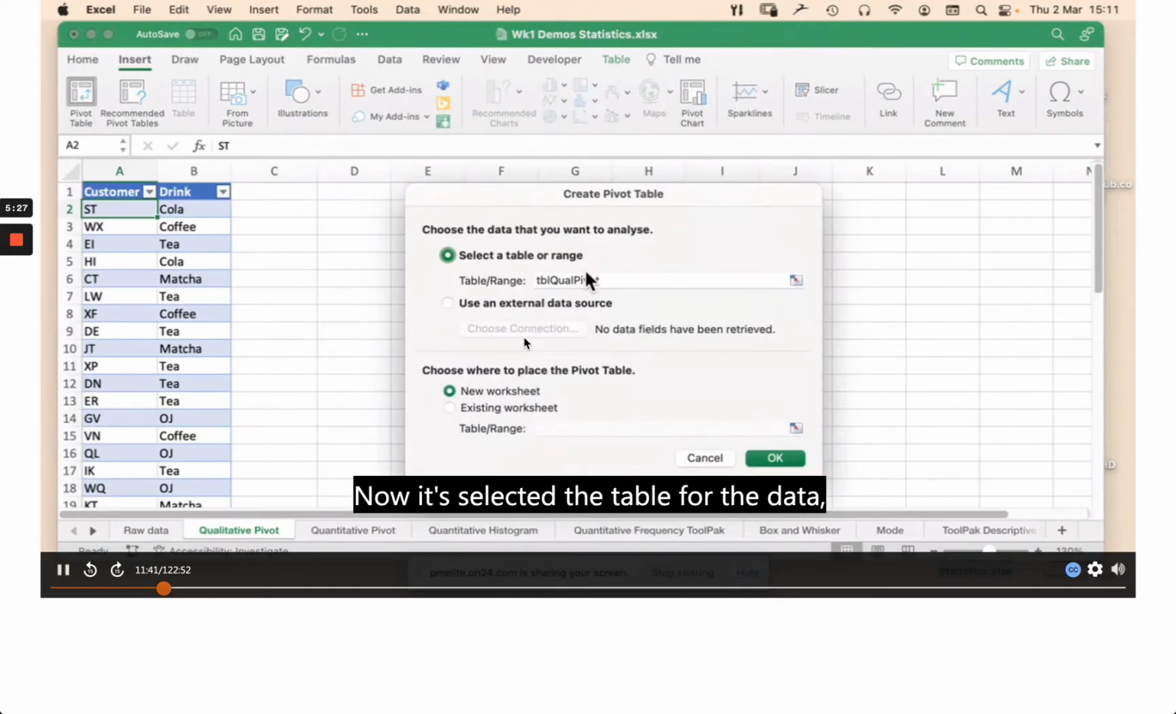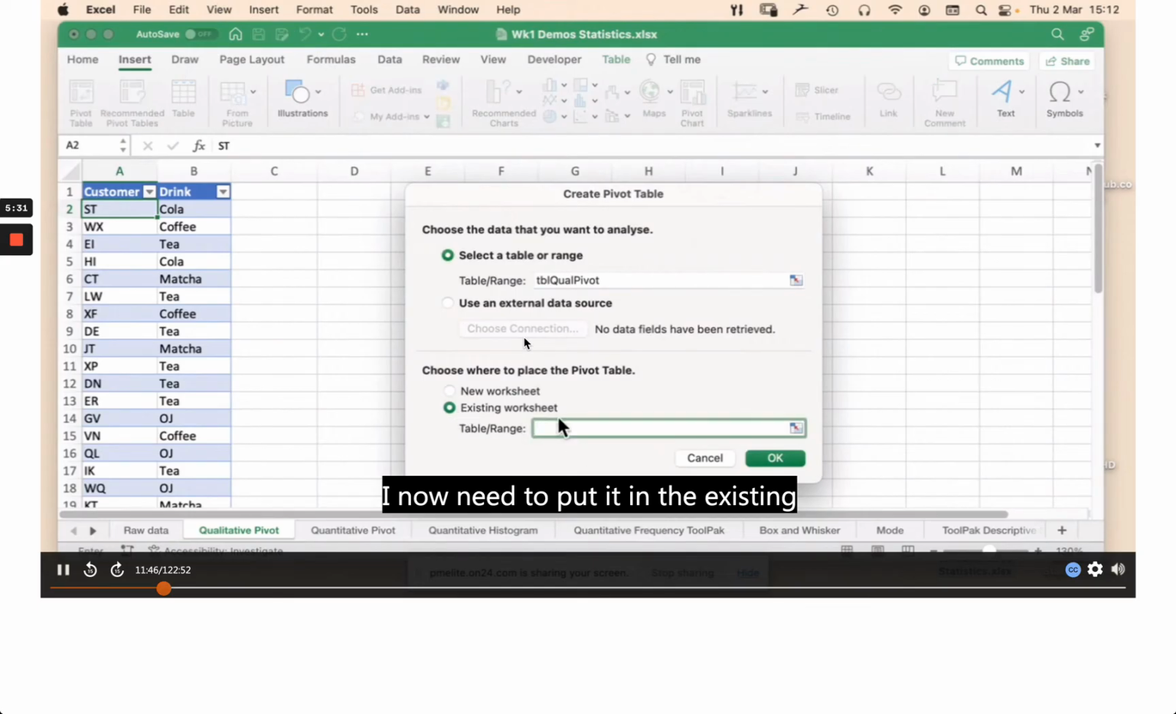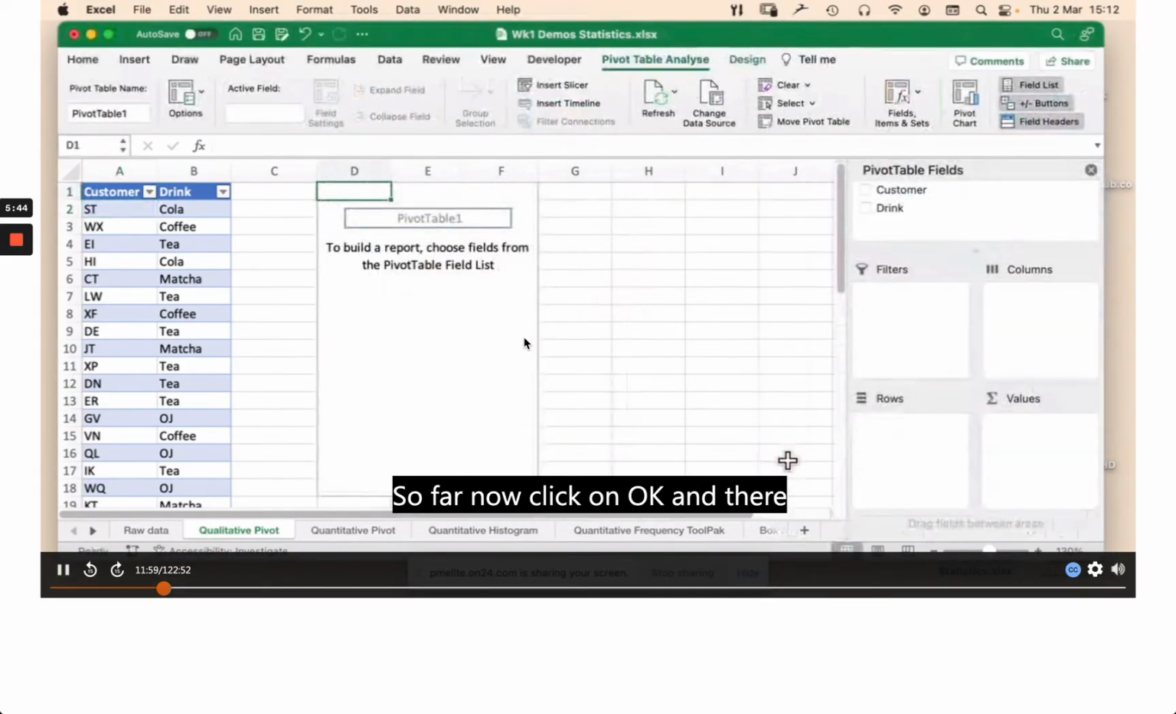Now, it selected the table for the data, which is good. I now need to put it in the existing worksheet, right into D1 like that, just so that I can see my data and the pivot table side by side. So I will now click on OK, and there is our pivot table.